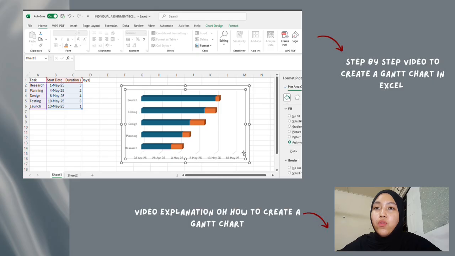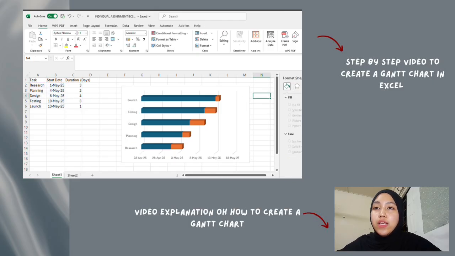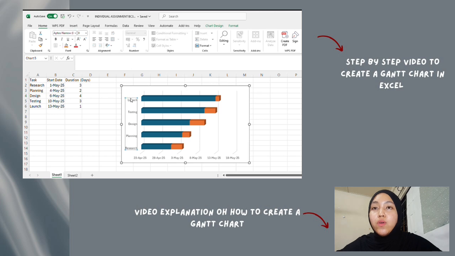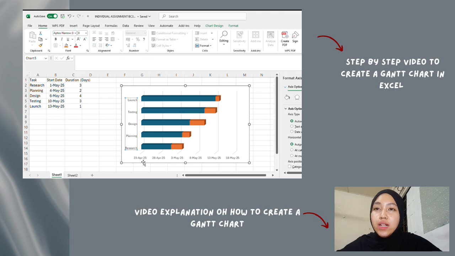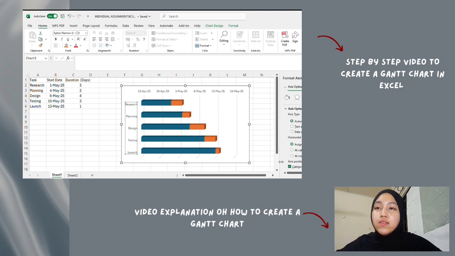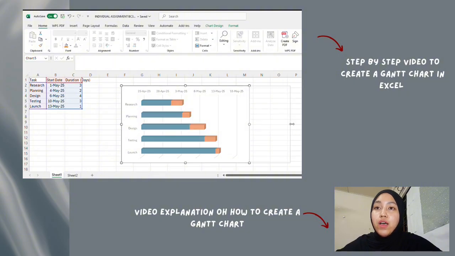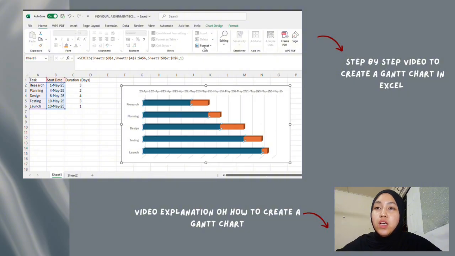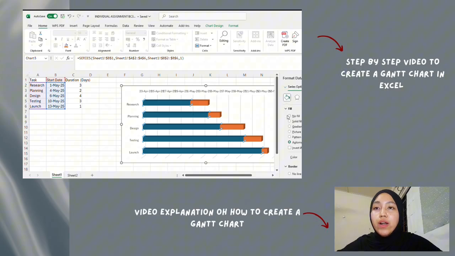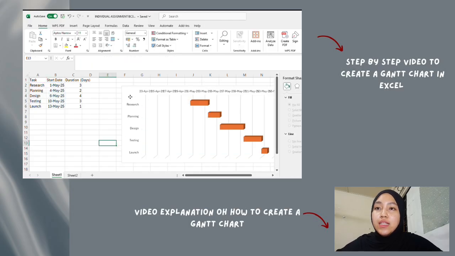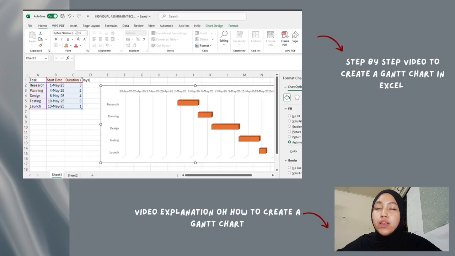And then step 4, about the format chart, click on the bar representing the start date and then right click and choose format data series. Set the fill color to no fill to make the start date bars invisible. And then step 5, reverse task order. You can click on the vertical axis, which is task name, then right click and choose format axis. Then check the box for categories in reverse order.